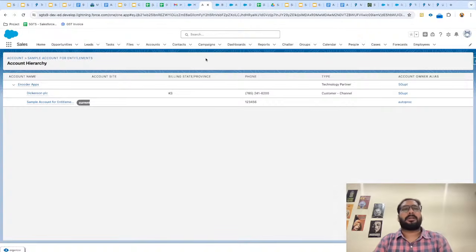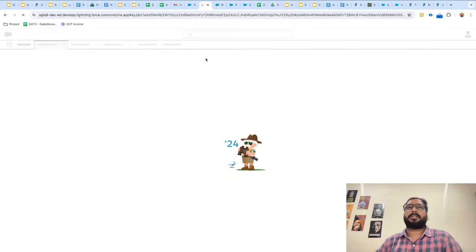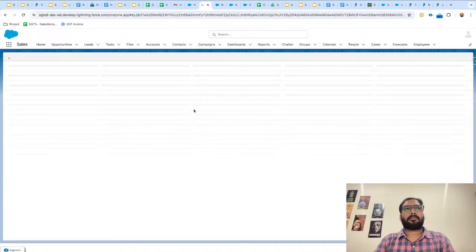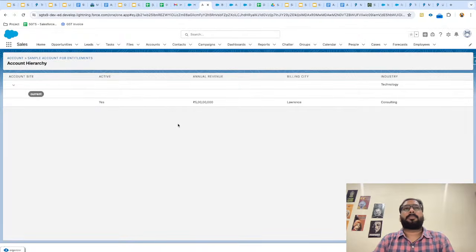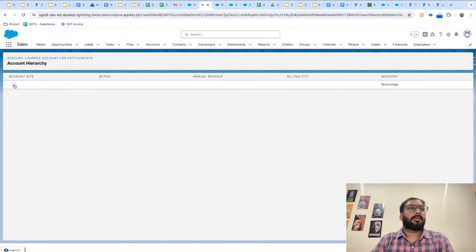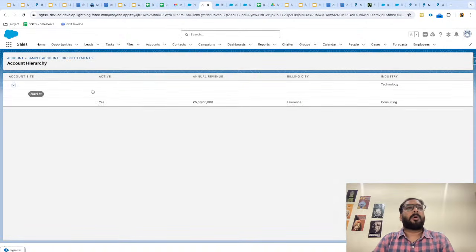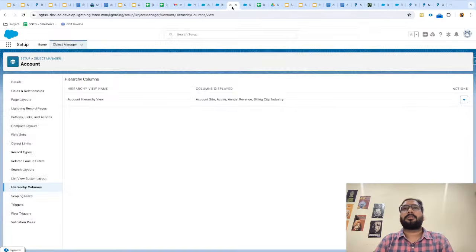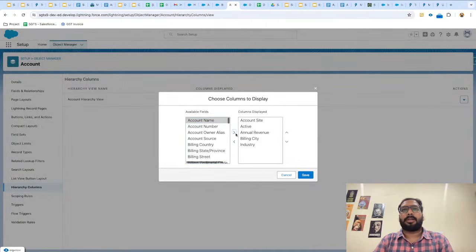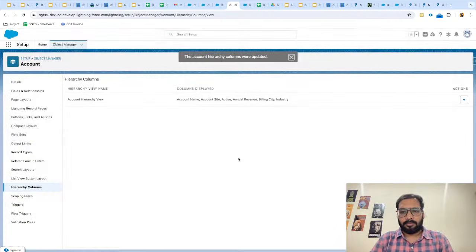Now let's see whether it reflects or not. So I'm just refreshing the page. Yep, it is getting reflected. Okay, I didn't select the account name. That's why the account name is not visible. So I need to make one change. Account name at least will be required. So I'm adding it, moving it to the top through these arrows, and then clicking on save. Okay, so this is saved.